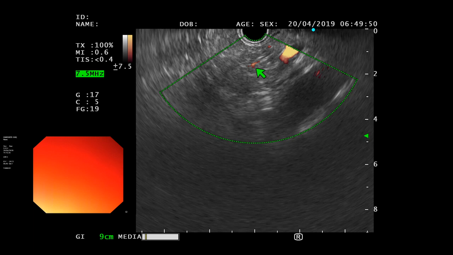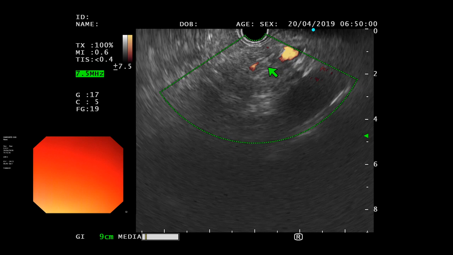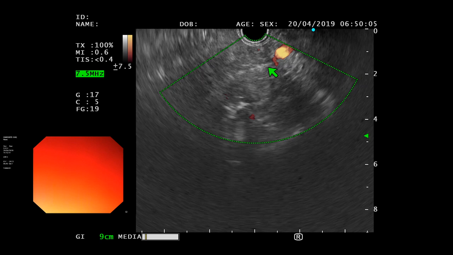I can see the duct now. You can see it there. Now you're going to keep it in view and see if you can go more clockwise towards the tail. I'm going to take the flow off, by the way, because the flow does delay your image a bit.